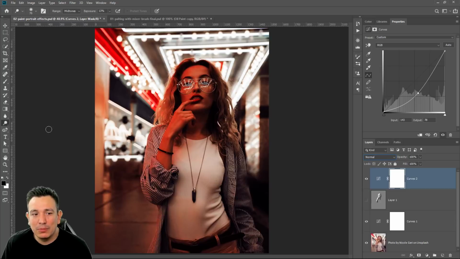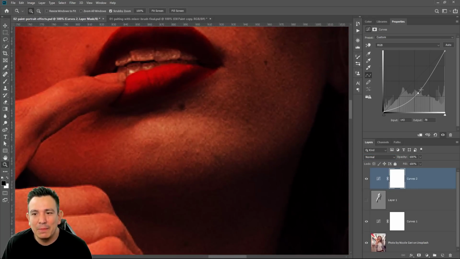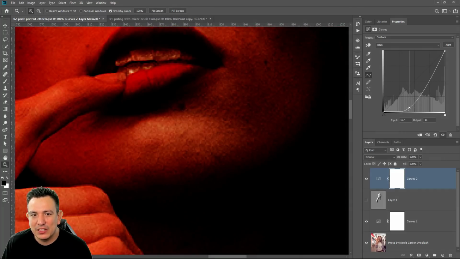The reason that I'm changing the blending mode to luminosity is because of this. When you apply an adjustment, I'll make it an extreme adjustment. See how I just made this extreme adjustment? I made the image darker, which is what I want, but I also increased the saturation of the image. So when you make an adjustment with the curves adjustment layer, you increase the saturation of the image.